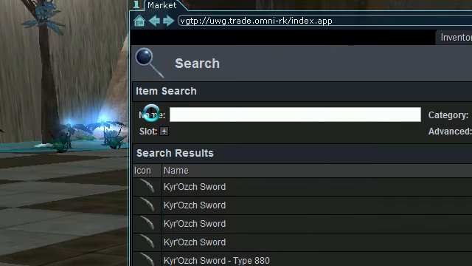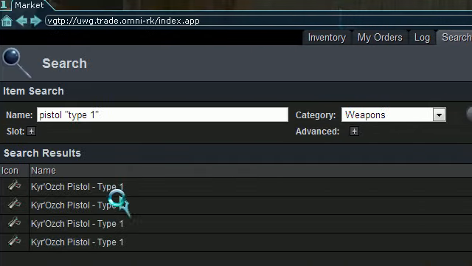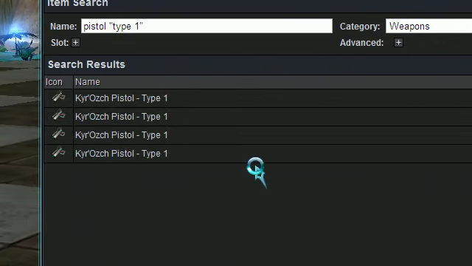Now, that being said, let's say we're looking for a pistol. So we're going to do pistol "type 1". And notice that I put the type 1 in quotation marks, meaning it has to have that exact statement in the name in order for it to come up. So I'm going to do a search, and boom, now we've got our Kyre pistols type 1s.